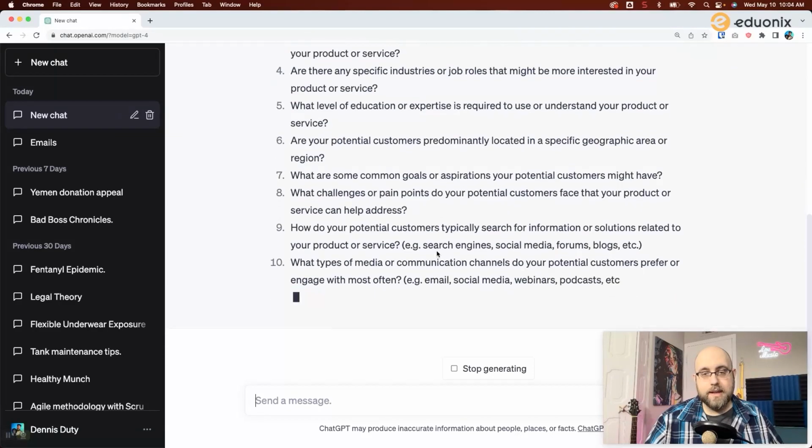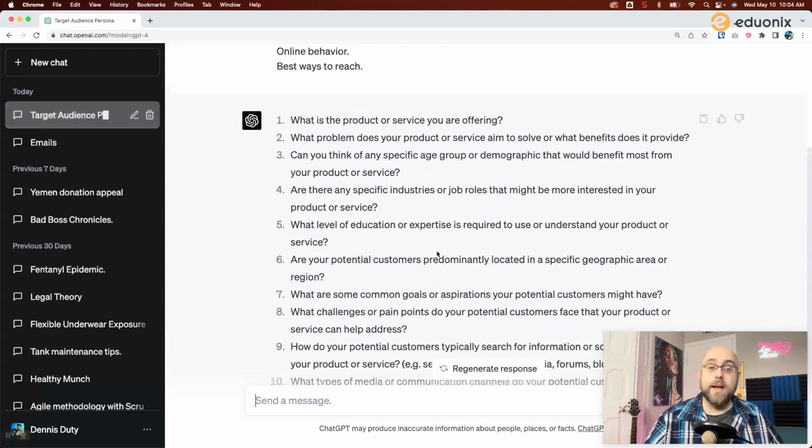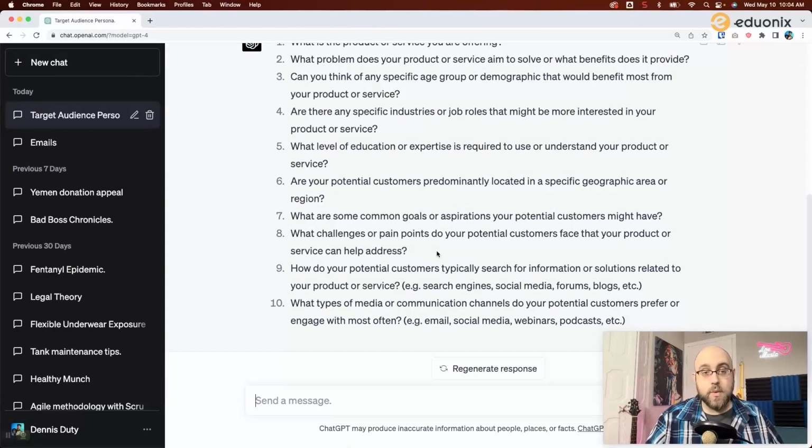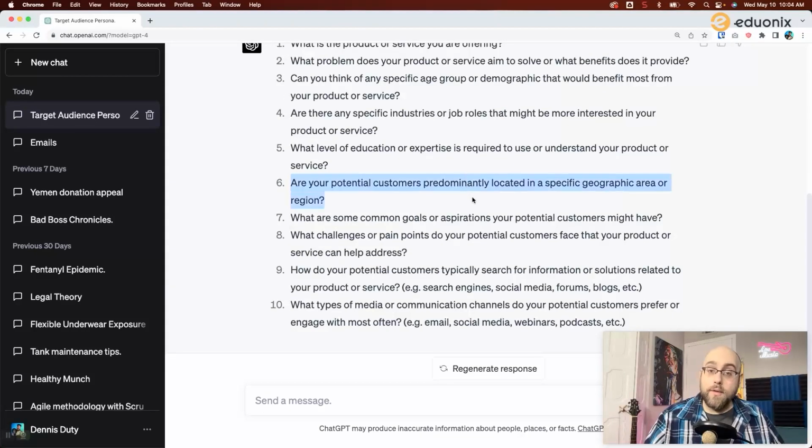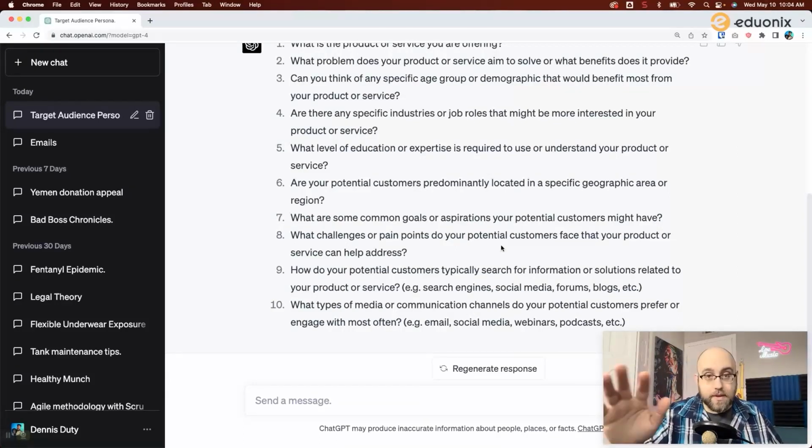Let's see. 10. Okay. Like I said before, I did this and it went to 8. I did this before and it went to 20. So I'm not going to go over each of these because the questions are going to be different for everybody. But I am going to just pause this video and then blip back in with all of these filled out.